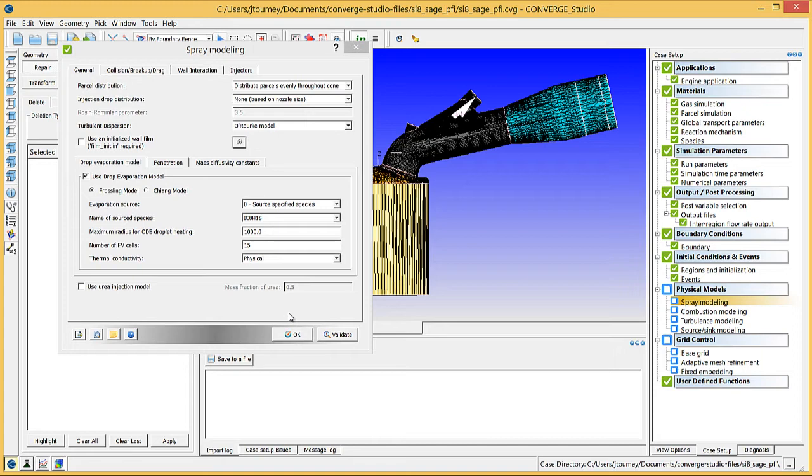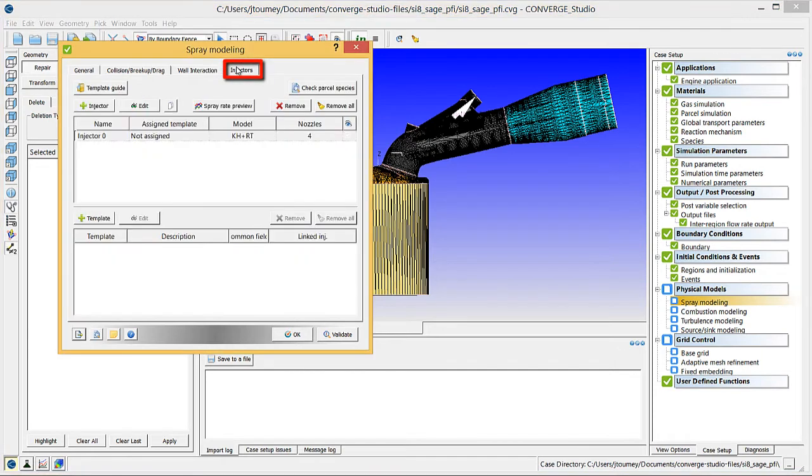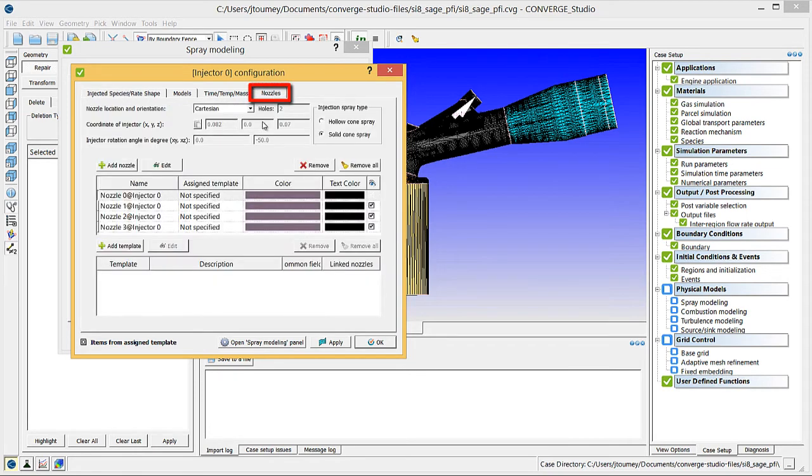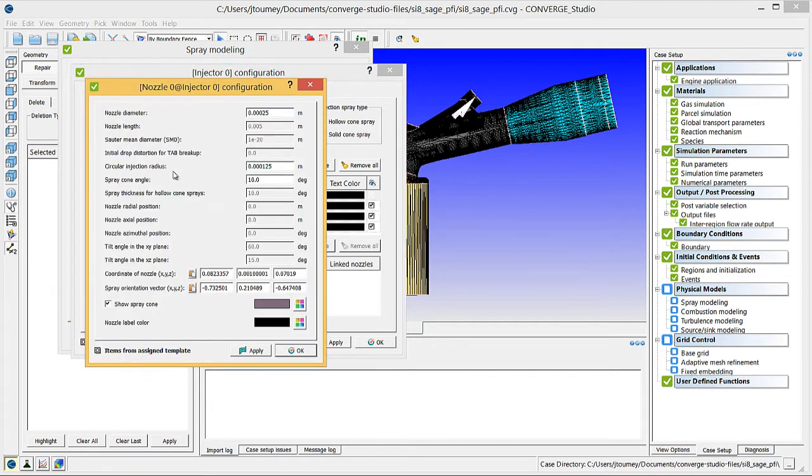Please refer to Chapter 12 in the Converge 2.2 Theory Manual for detailed information about each parameter. The most important aspect of setting up the spray model, and the only one covered in this video, is orienting the spray. Click on the Injectors tab, highlight Injector 0, and click Edit. Choose the Nozzles tab, select Nozzle 0 at Injector 0, and click Edit.